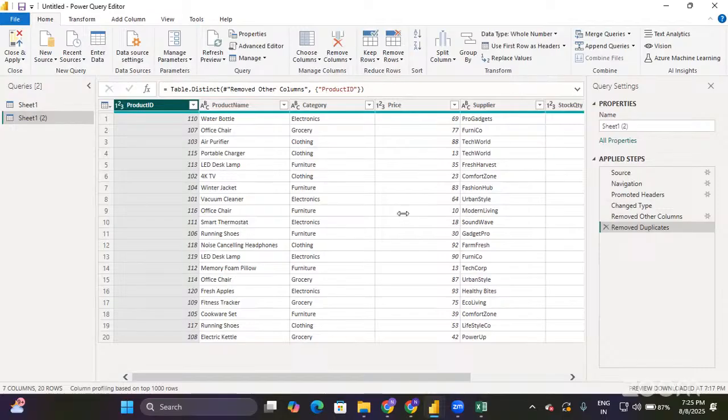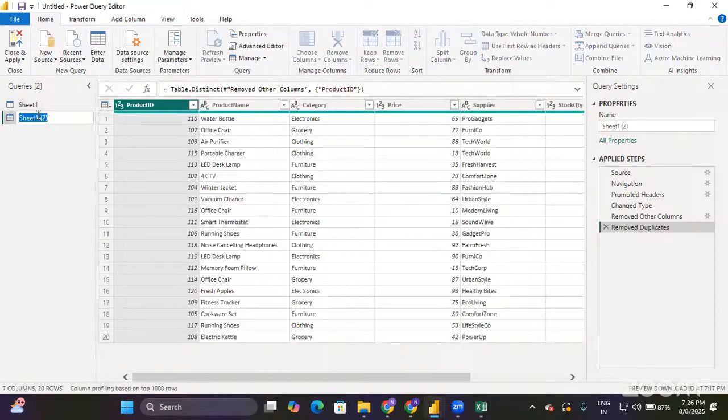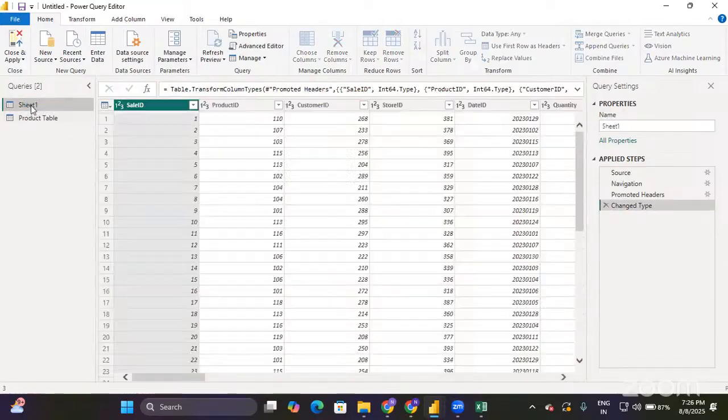So in this way, I'll try to build the other tables also. First of all, I'll rename it as product table. Done. Then I'll go back to the original table.